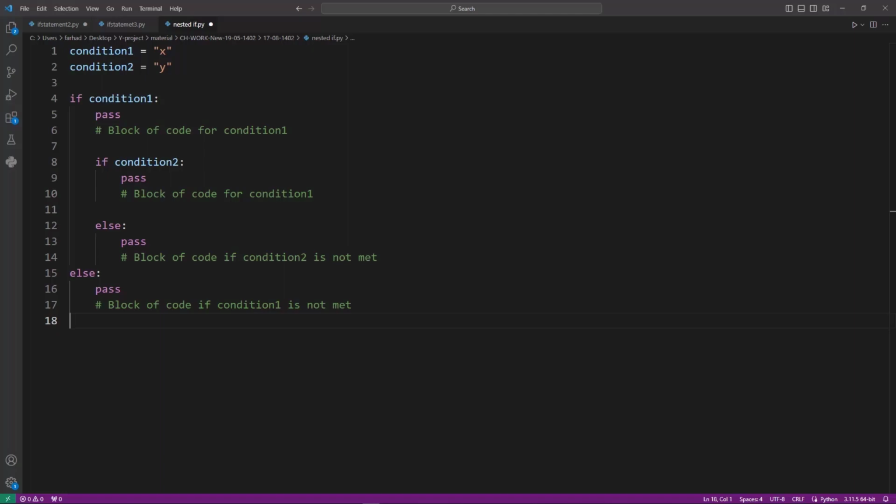Following that, I wrote an else block corresponding to the inner if, indicating what should happen if condition 2 is not met. Finally, the else block related to the outermost if indicates what should happen if condition 1 is not met.